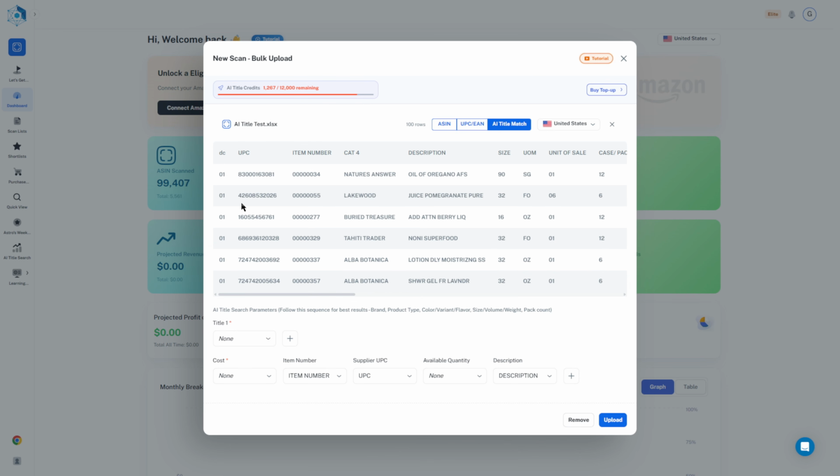This price list has a lot of information, but let's assume we're not going to be using the UPC to find the ASINs. In this column, we have a brand name, we have a description, we have a size, a unit of measurement, and other points of information. Some lists only have a title. That's fine. If the title is very descriptive, it can work quite well.